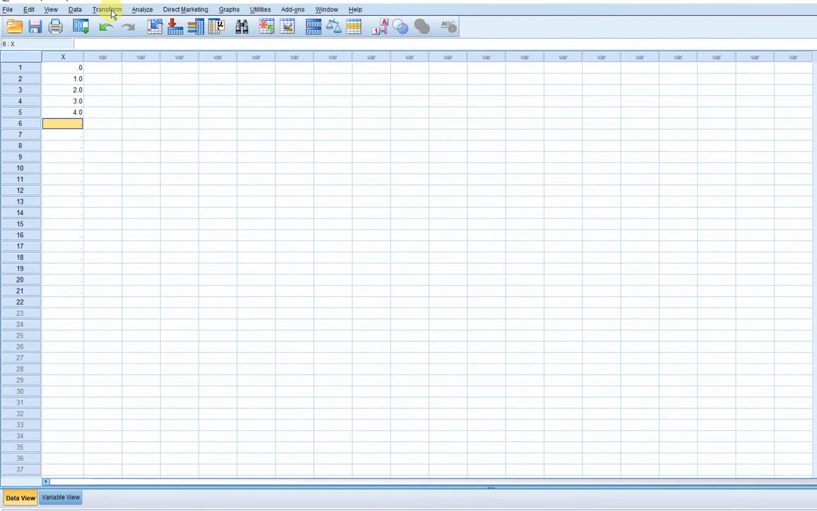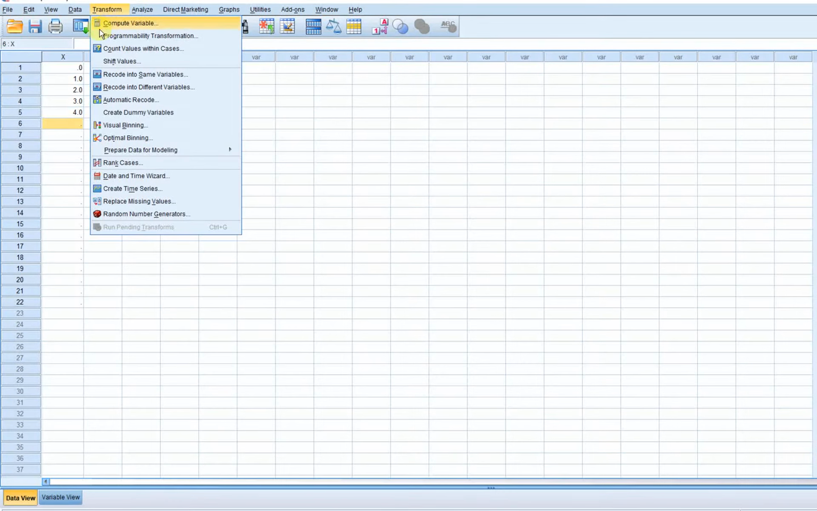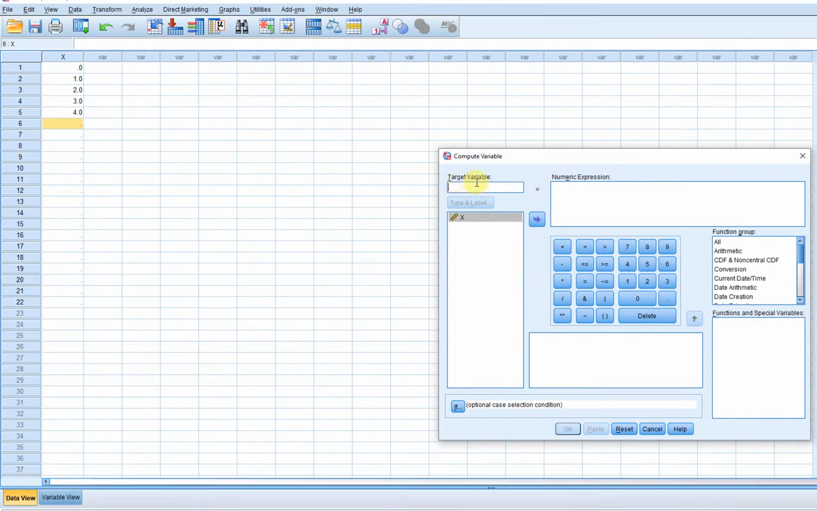We go to Transform and look for Compute Variable. For the target variable, maybe this is the probability distribution, so we write probability distribution. Make sure there is no space in between. Then what we need here is to go to the function group.